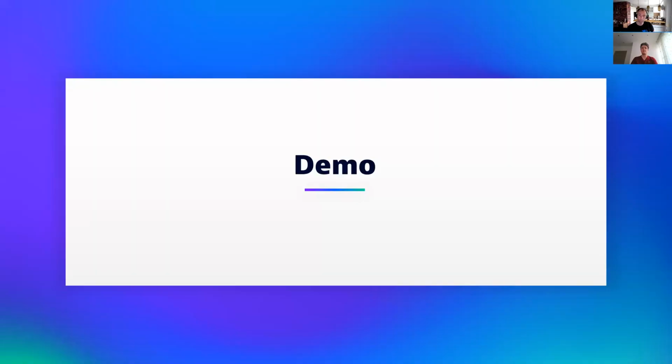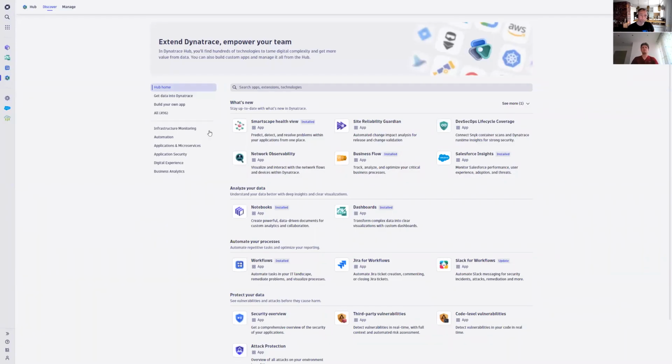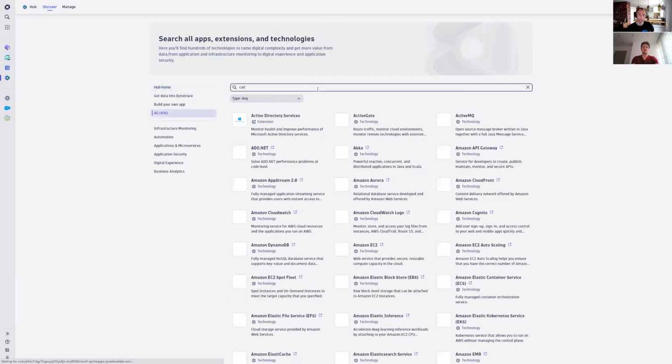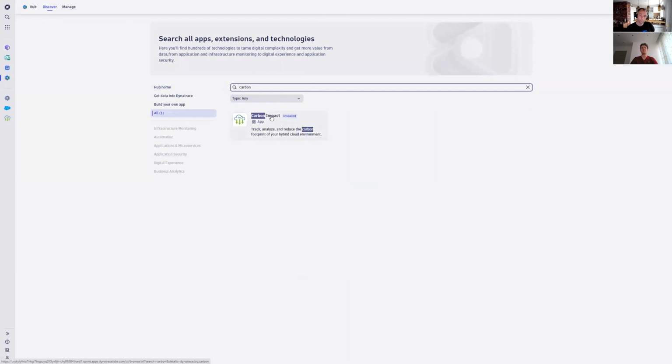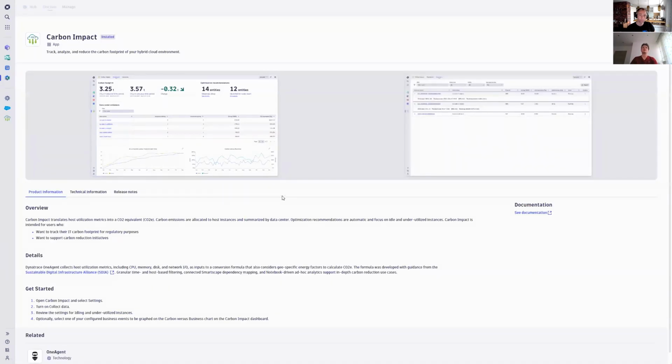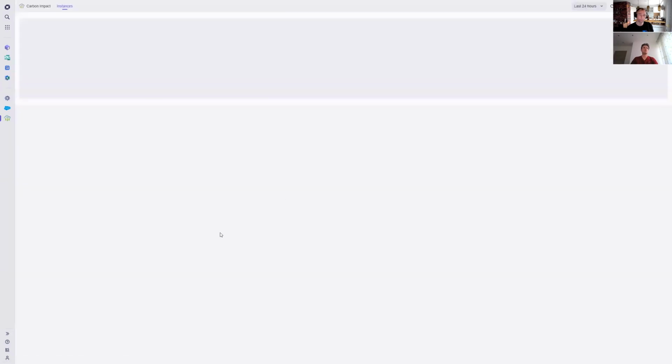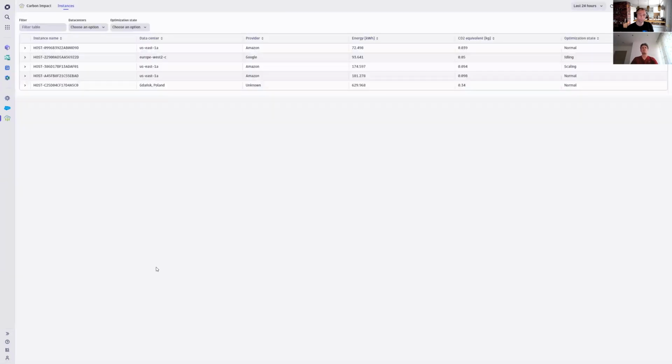And without further ado, let's jump into the demo of the Carbon Impact app. Very simple to get to it. You go to our new UI, to the Hub, and just type in Carbon. There is only one match at the moment. All you need to do is click up here instead of Open. In my case, I have it installed. You will have an Install button. Just install the app, and you're ready to calculate carbon footprint wherever you have your Dynatrace OneAgent deployed.